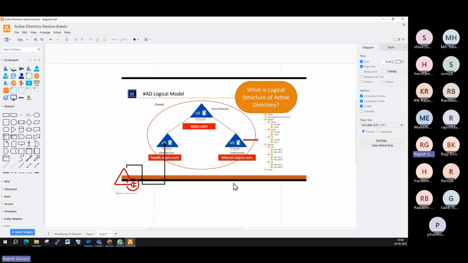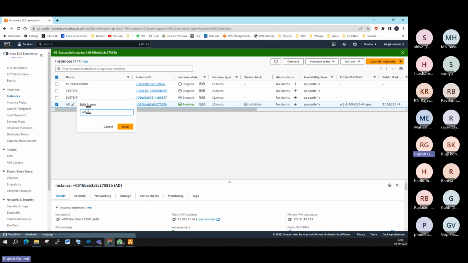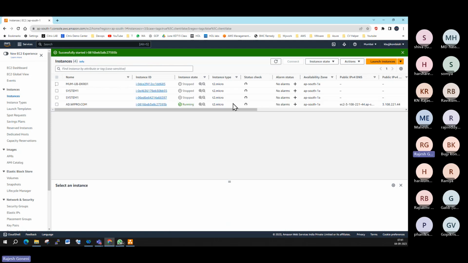Okay. So now I have started the ad.wipro.com server. Please go on mute. So now the AD server is ready. Let's connect to the server.